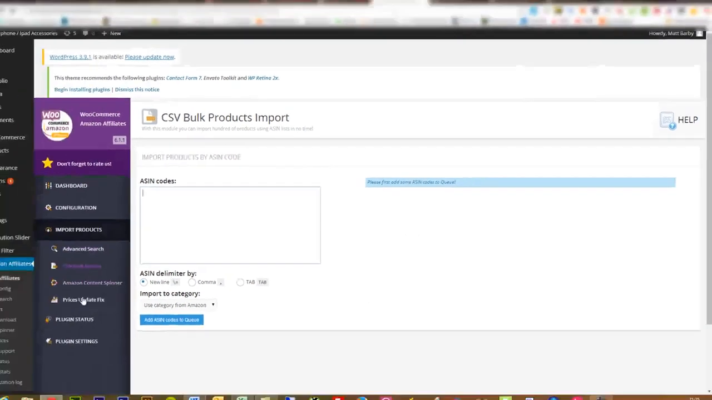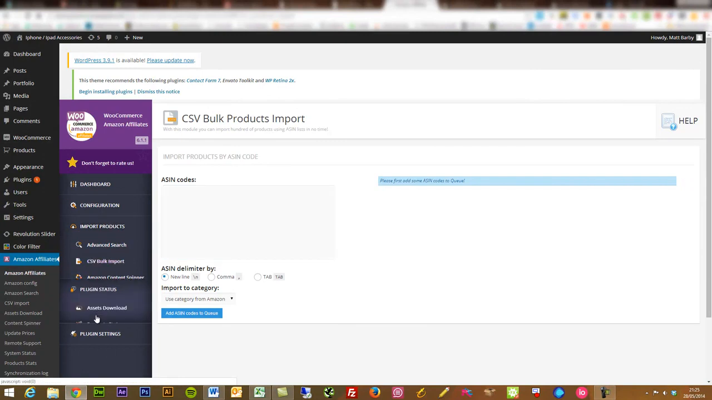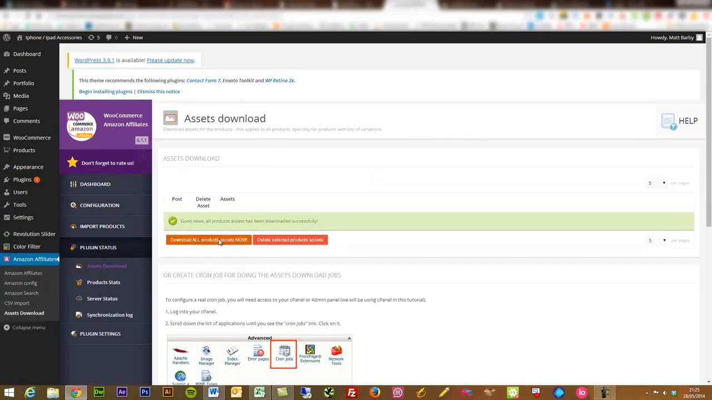What you then need to do is go into plugin status, assets download. And what you'll get is when you do the manual import, all of those products will show up in a big long list here. You just press download all assets now, and it will plug in all of the information around those that you've uploaded from your CSV. So another way of getting products directly in there, which is fantastic.